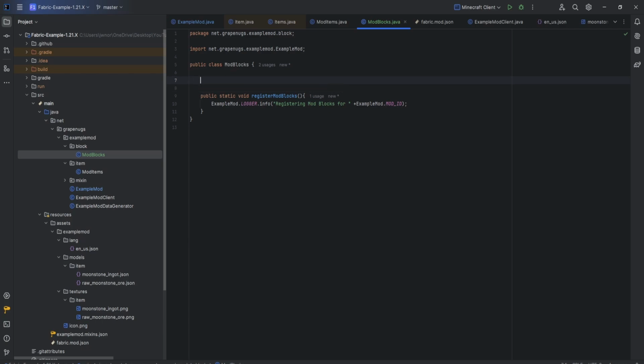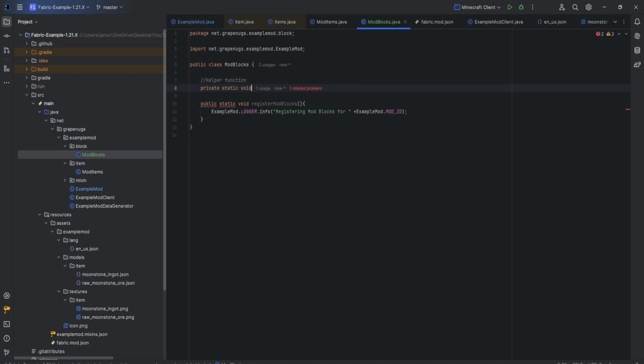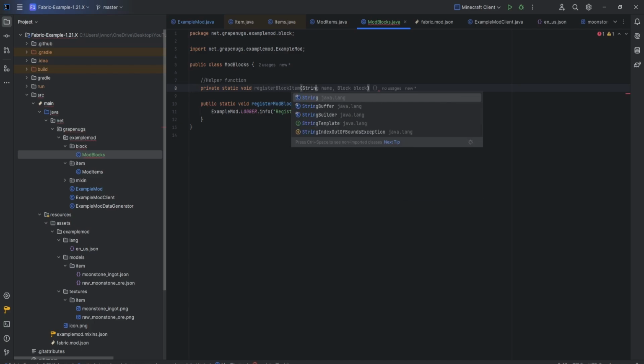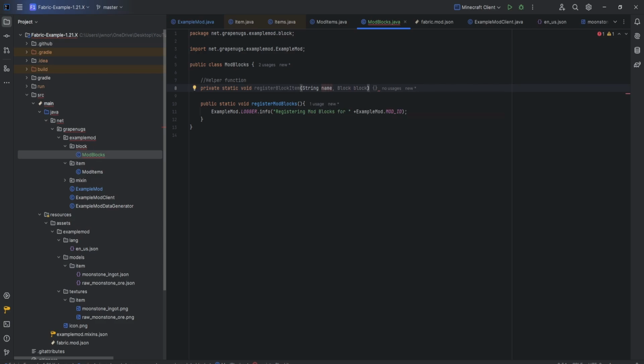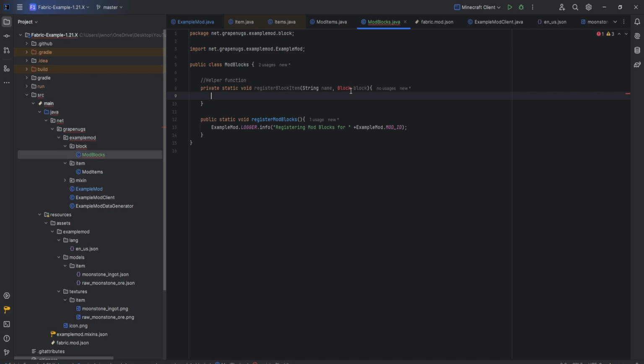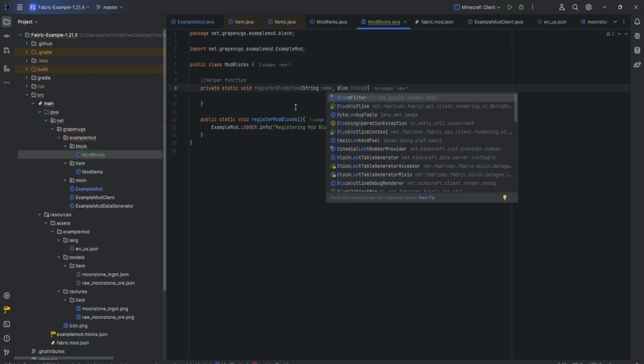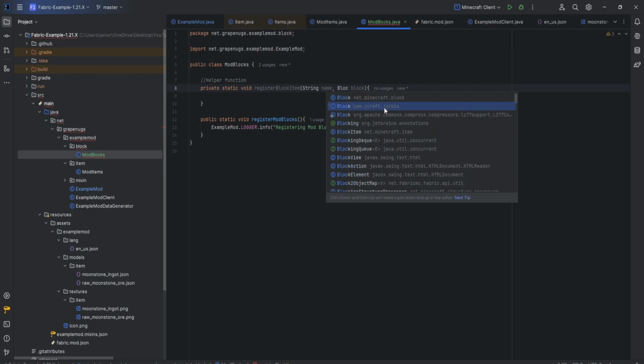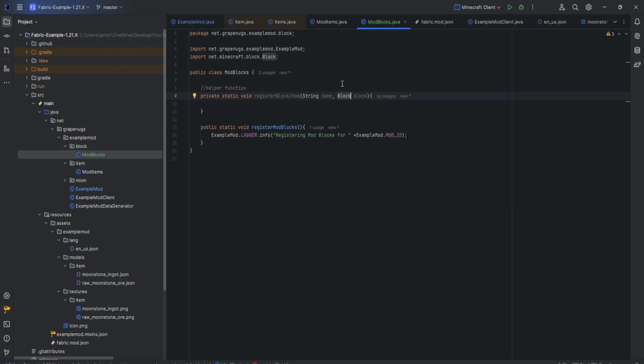So let's come up here and make a helper function. Let's just write "helper function" in comments so that we know. And let's say private static void registerBlockItem. And the parameters are going to be a String, which is going to be the name of the block item, and then a Block, and we're going to call that block. Actually, let's make sure we're doing this right. When we type out Block, you'll see all these options, and make sure we're importing the one that is from net.minecraft.block, not from jcraft right here. So hover over this and then just hit tab, and it'll import the proper class.